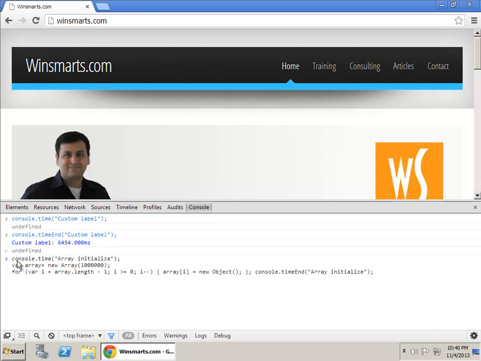So here is a quick example script. I have console.time array initialize, and then I'm initializing an array with 1,000 elements in it, then at the end of it, I want to be able to measure how much time it took to initialize the array. So I hit enter, it's running that operation, and it tells me that it took 1.874 seconds to initialize that array. So console.time is extremely important.